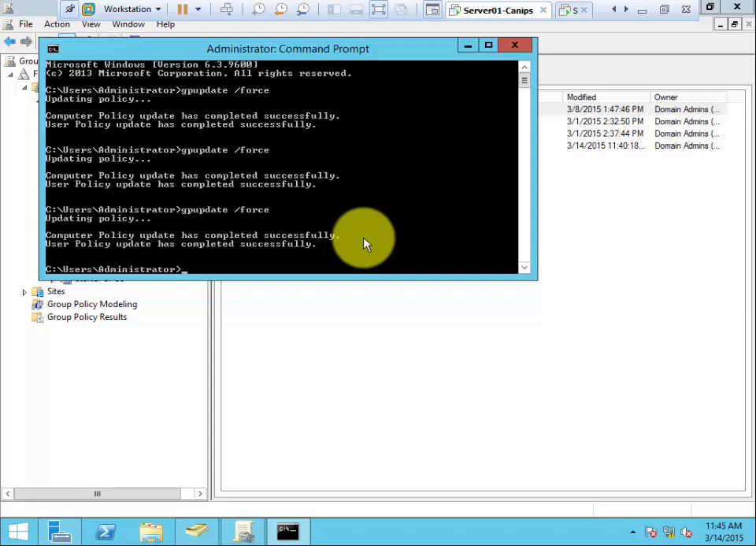Where did we enable the control panel policies? In the starter GPO. We attached the starter GPO to this new GPO. That's all we did. This is all that happened.